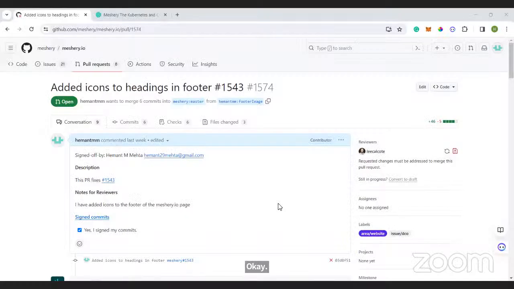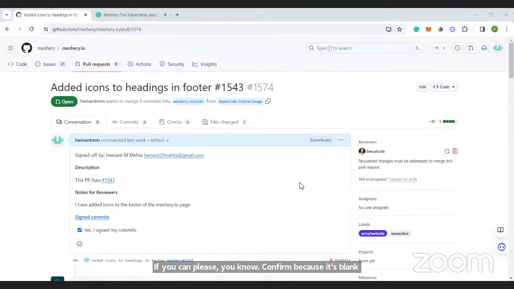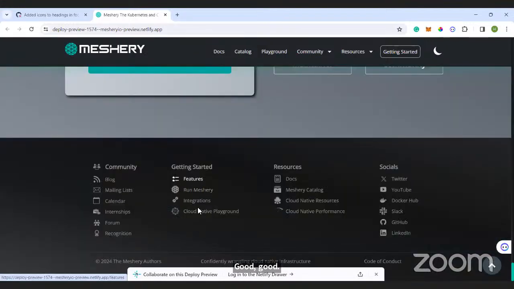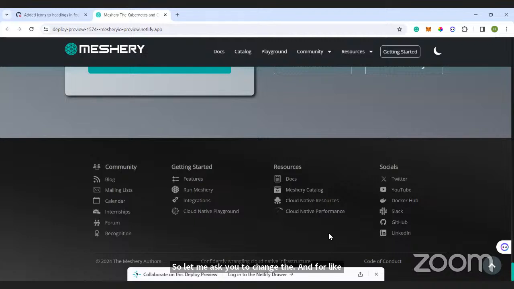Is the screen visible? If you can please confirm, because it's blank to me right now. Yeah, we can see this. Okay, good. So basically, I have to add images to the mystery.io website. I have added the images for the blog, and I have updated the getting started and the resources. Lee asked me to reduce the size for the Messenger and change the integration icon. For the cloud native resource, I was unable to find that. Can anyone help me figure that out?